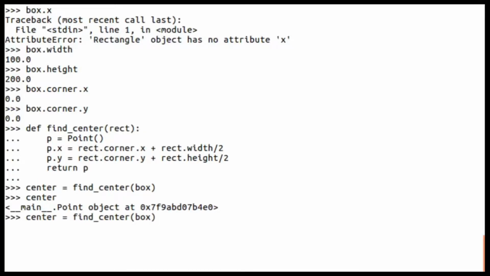Center is equal to find_center, and there is a function called print_point, right? So I'll use that function and I'll supply the center as an argument. It is going to print the coordinates of that. So it is 55 and 105. Why is it 55 and 105?